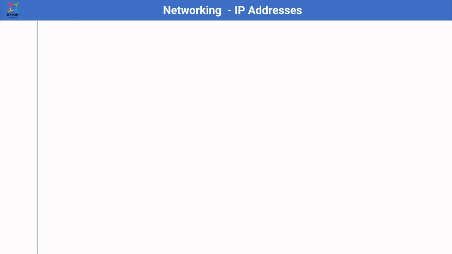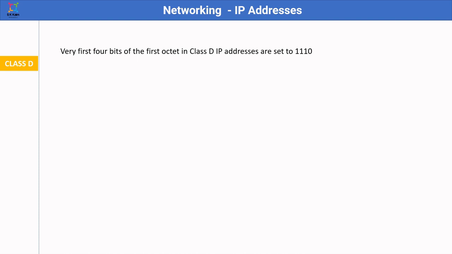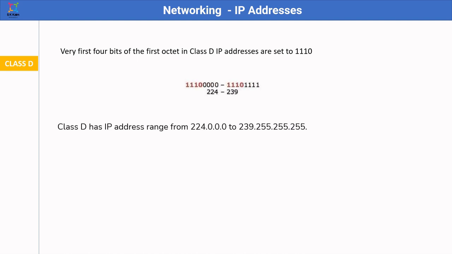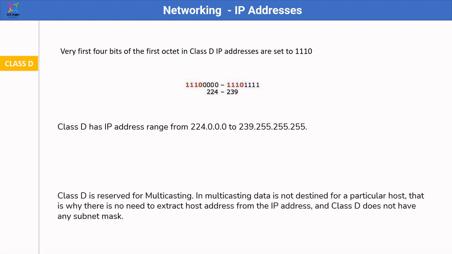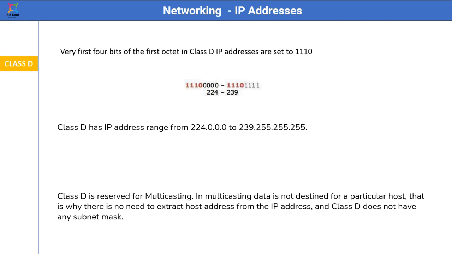In case of class D IP addresses, the first 4 bits in the first octet are always set to 1110. In binary format, the first octet will look like this. The IP range for class D starts from 224 to 239 in the first octet. Thus, the class D IP address will range from 224.0.0.0 to 239.255.255.255. The class D IP address is used for multicast.